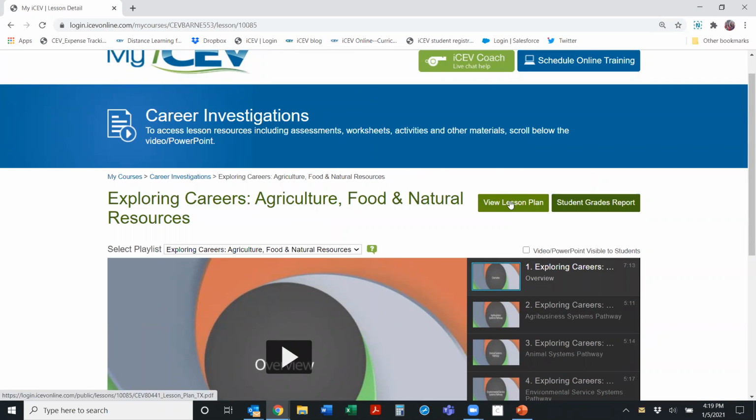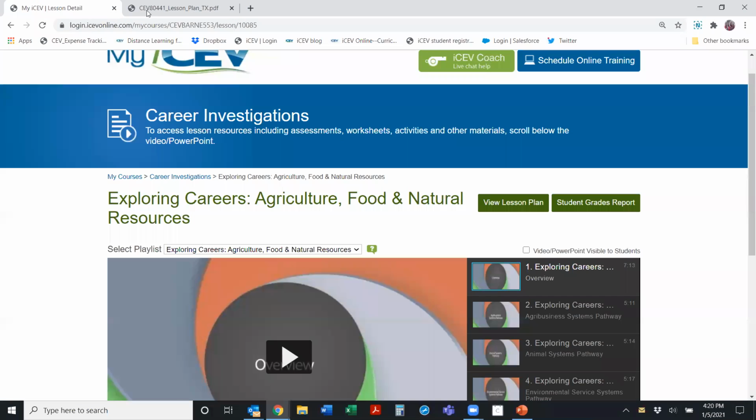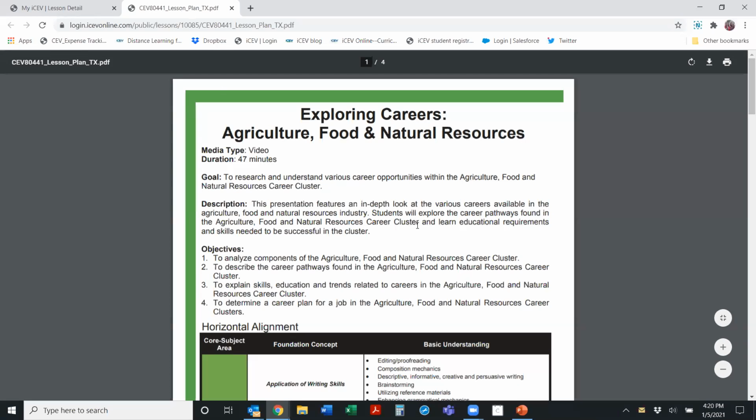When I click on it, notice that a new tab opens. See up top here, I've got 2 tabs open. So here's the lesson itself, but then I clicked on View Lesson Plan, and now I see the lesson plan. And a lesson plan tells you everything that's available to you.